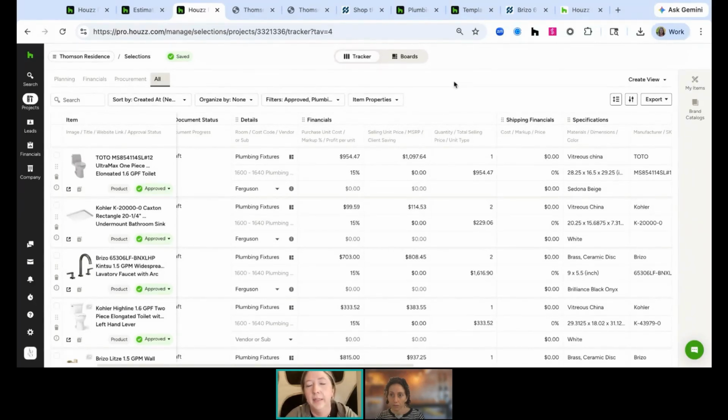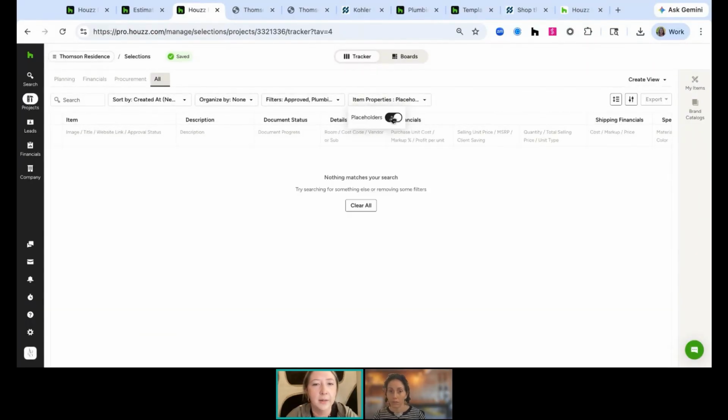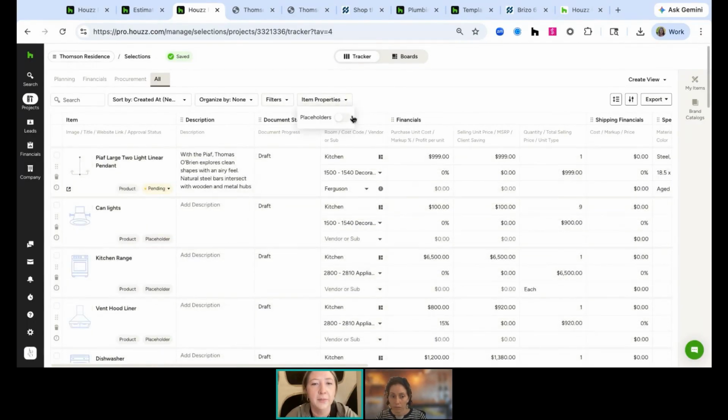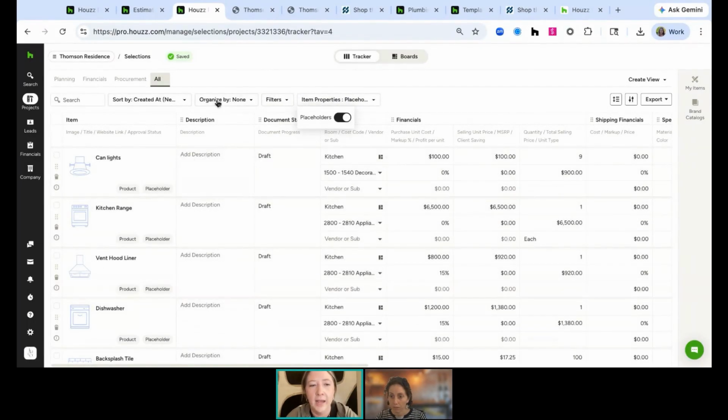Now, a few other things that I want to point out to you in the selections tracker. If you need to filter to just see placeholders, you can use this item properties to see all of the placeholders for the project. Need to turn off my filters before I do that. And so you can see all of the outstanding things. So again, if you need to export a list of just the things that are outstanding placeholder wise, you can export that out.